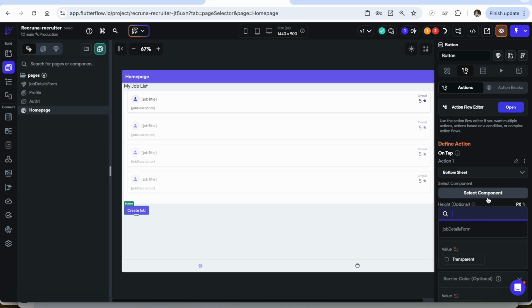So when you select this component, it shows all the list of the components. Right now we have created only one component, so it's showing me just this, right? So we are doing this job details form.